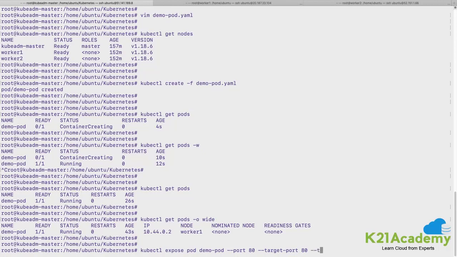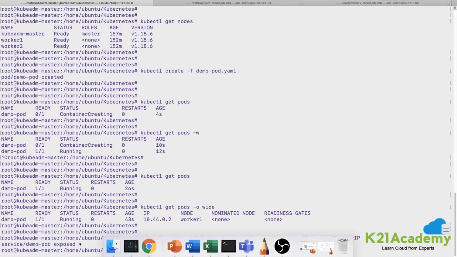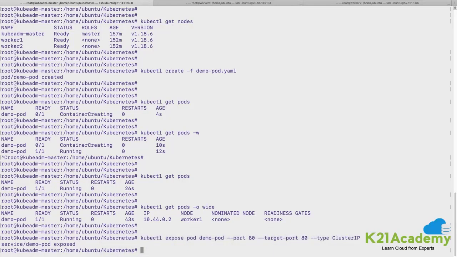And then you can specify the type as ClusterIP. The keyword is capital C, capital I and P. That has to be retained that way. And just press enter. It says that the service demo-pod is exposed. It has created a service for us.